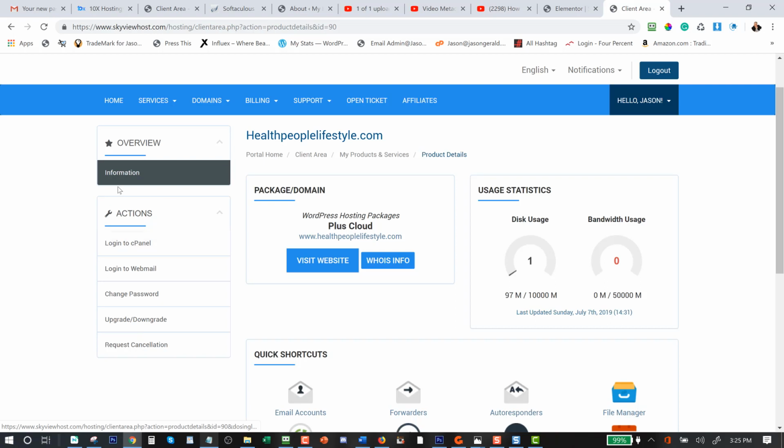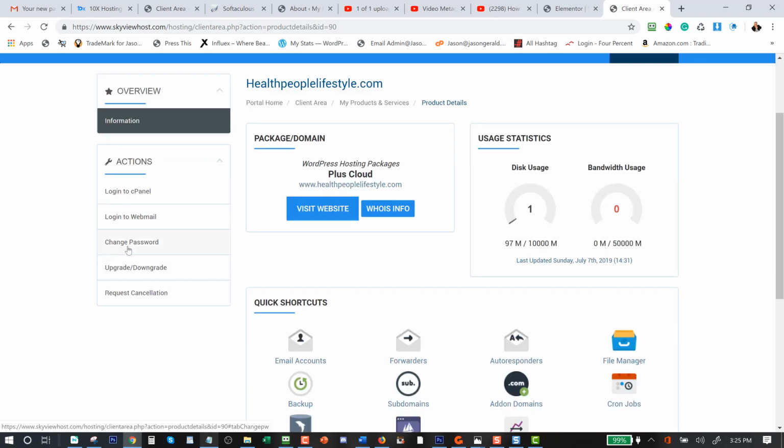On the left hand side in the widget area, you'll have the login to cPanel. You can log into webmail because you can actually do mail online. I don't recommend it because it's not that easy to get into, but it's something that you can do and use the mail within the server. I use Gmail, and I forward everything directly to my account. And once you get set up, I'll show you how to do all that. You can change your password to skyviewhost.com. You can upgrade or downgrade from right here to different services that we have.